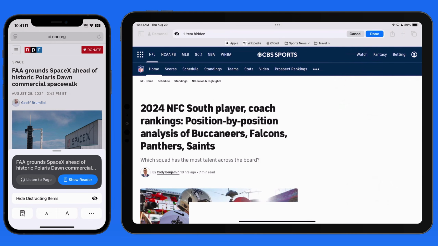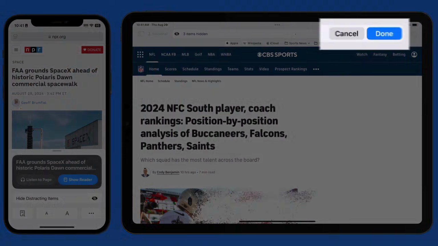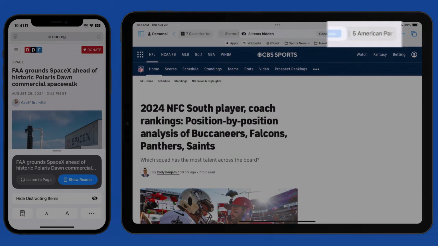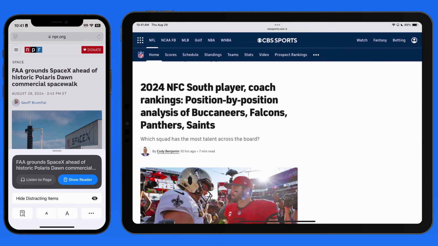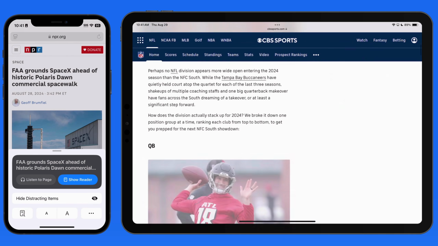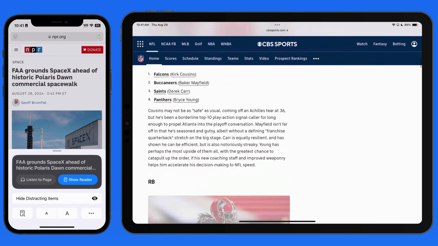We can attempt to hide ads as well, but this feature is not designed as an ad blocker. Often ads are going to be reloaded and reappear. Be sure to tap Done to return to normal browsing. Now we're able to view that page without the distracting sidebar.